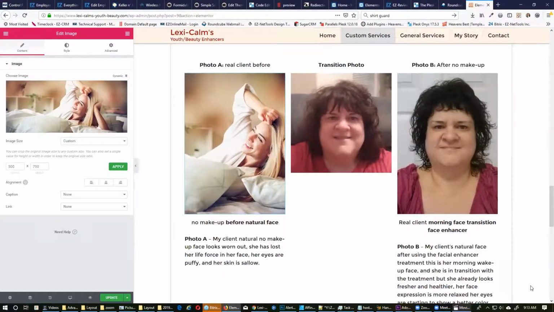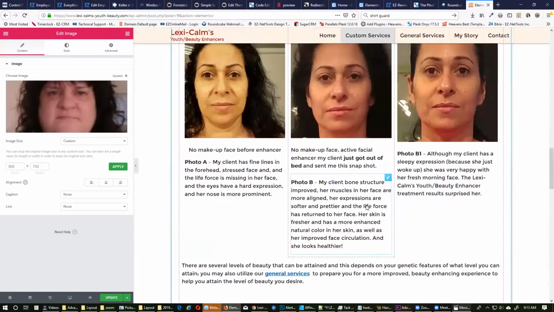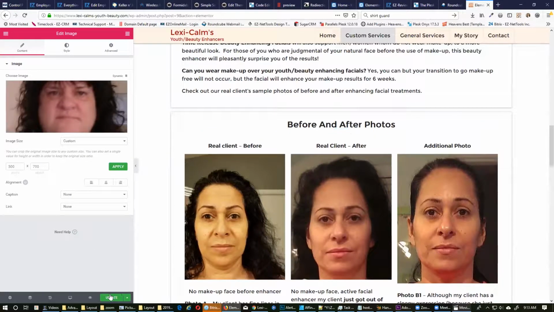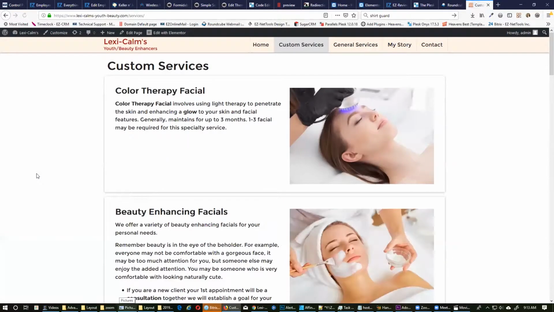Now a cool thing I can do is I can actually hit Control-Z, that's the undo button in almost every program on the planet, to go back and change it to how it was. So anyways, when I'm done, I just hit Update, and I can go and view my changes. So that just gives you a really quick, simple overview of how to edit pages. If you have any questions, feel free to give us a call.